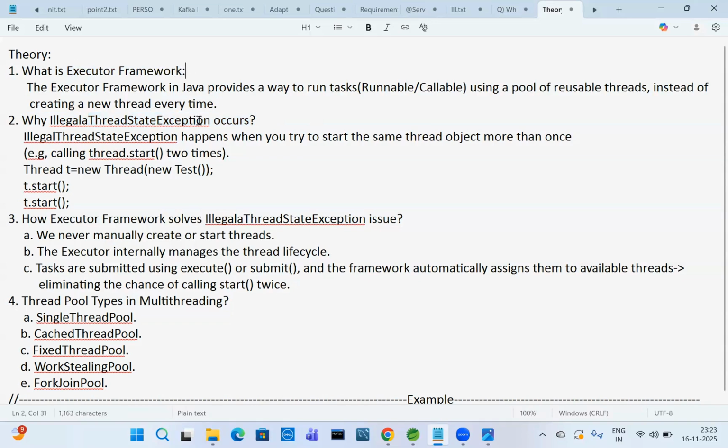So why does illegal thread state exception occur? First we need to understand why this error occurs. Illegal thread state exception happens when you try to start the same thread object more than once. For example, calling thread.start two times. We create the thread like this, and after that calling thread.start one time is fine. But if we start the same thread two times, it will throw the exception. If we want to work with multiple threads, we can go for the executor framework.